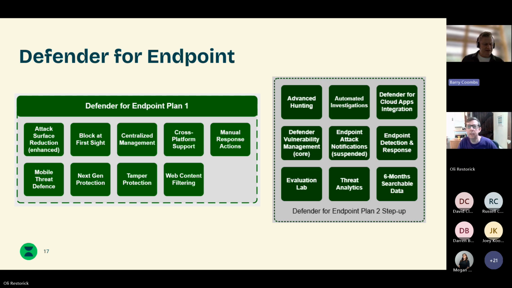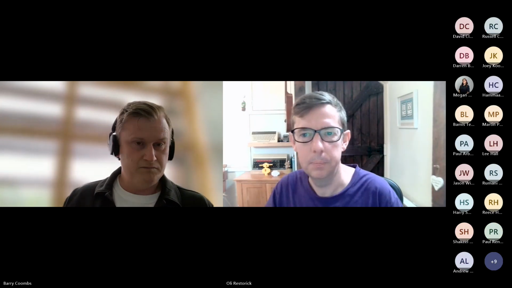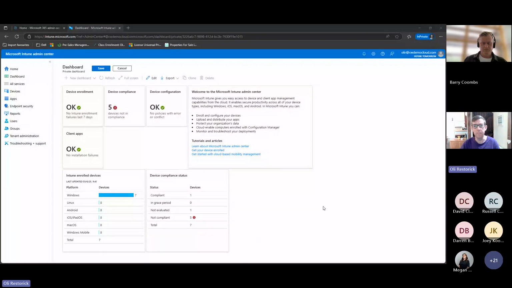Brilliant. So you had something around security baselines that I think you wanted to show us. Yeah, let me just stop sharing that and make sure I share the right window. Bear with. So hopefully you can see that.